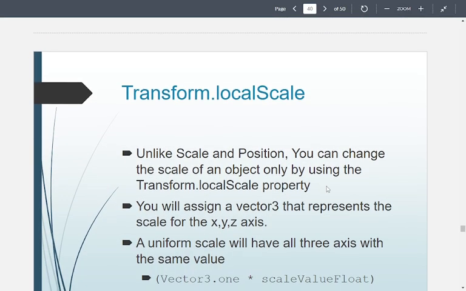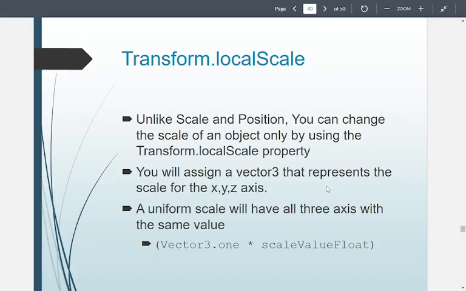Scale. Unlike position, you can only scale the object using the transform.localScale property. You'll assign a Vector3 that represents the scale for each axis. Uniform scale will have all 3 axes the same value. So whatever the value, like a scale value of 5, we'll multiply by Vector3.one, so we'll have a vector of 5, 5, 5.